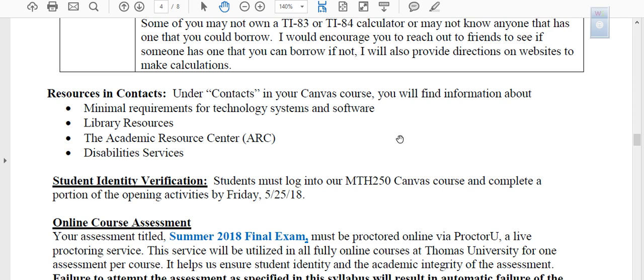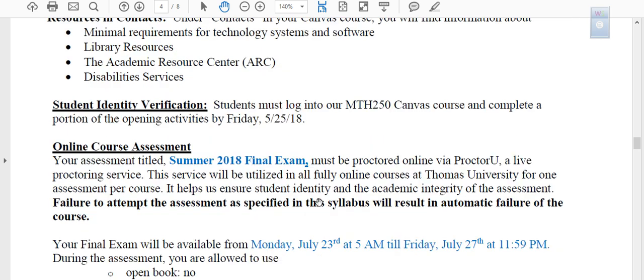You must log in by 5:25. So by Friday 5:25, you must log in and complete a portion of the opening activities. If you haven't, then you're in danger of being dropped from this course for a no-show. So please make sure you take care of that.